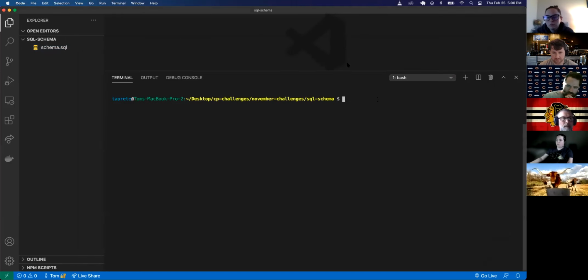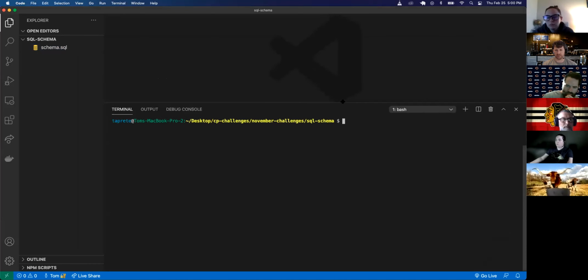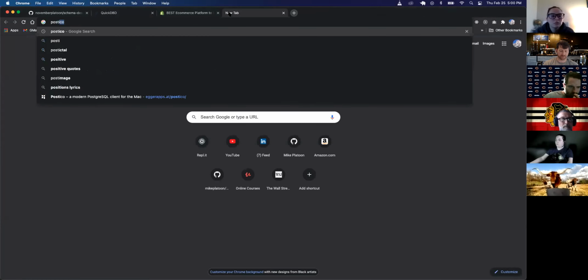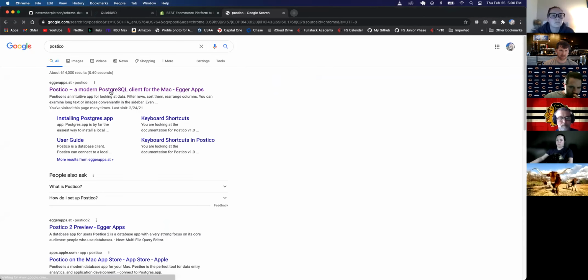Just a little help. What's this called? So that is called Postico. It's specifically for Mac. So if you're on a Windows machine, it doesn't exist.